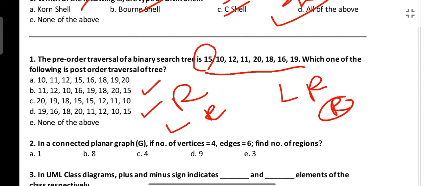This is a binary search tree. So we know in a binary search tree, the left subtree will have values less than the root. So the left subtree will have values less than 15. So it will be this one, 10, 12, 11, and values greater than 15 will come to the right subtree.